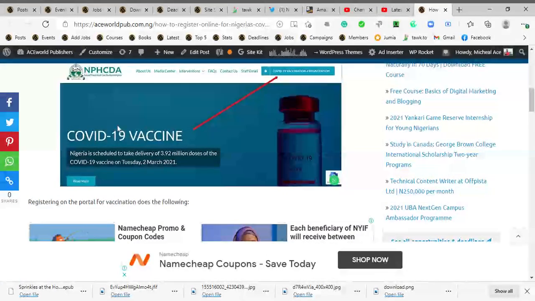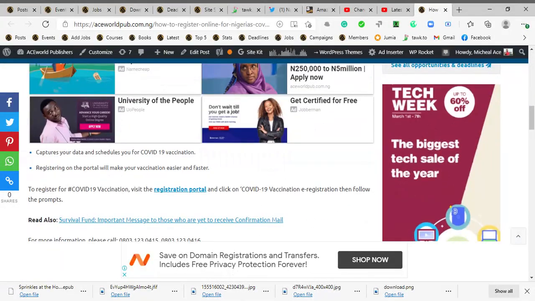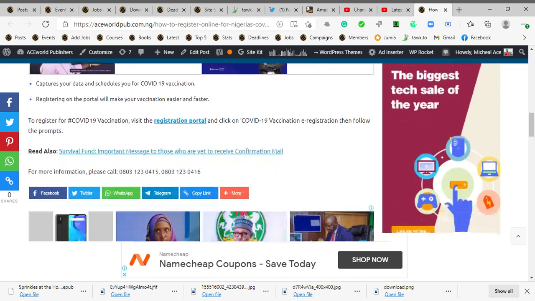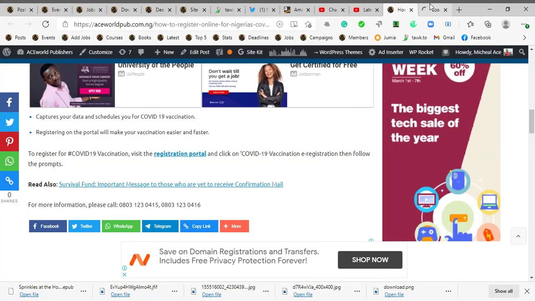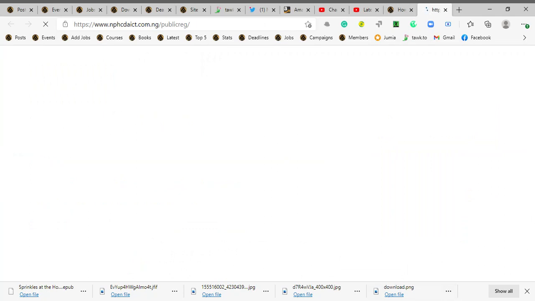Now, registering online, this is what it does. One, it captures your data and schedules you for COVID-19 vaccination. So that means that you will have to input some of your information. So that will make them decide which date to give you, because it will have to be scheduled. And the second thing is that registration on the portal will make your vaccination easier and faster. Of course, things done online are always faster. So now, to start the registration process, you just go straight to the registration portal here.